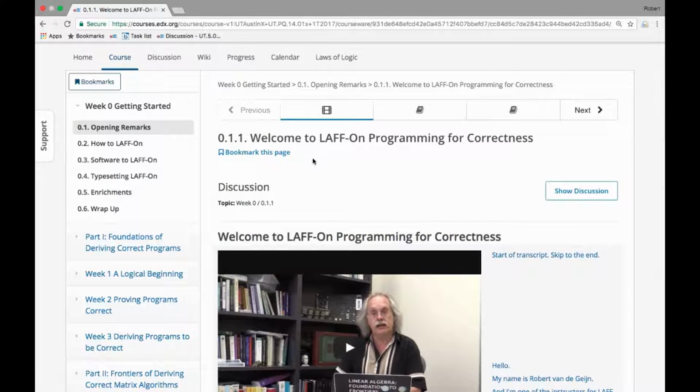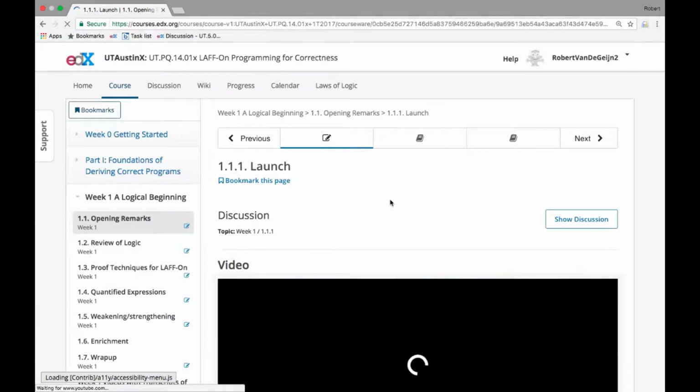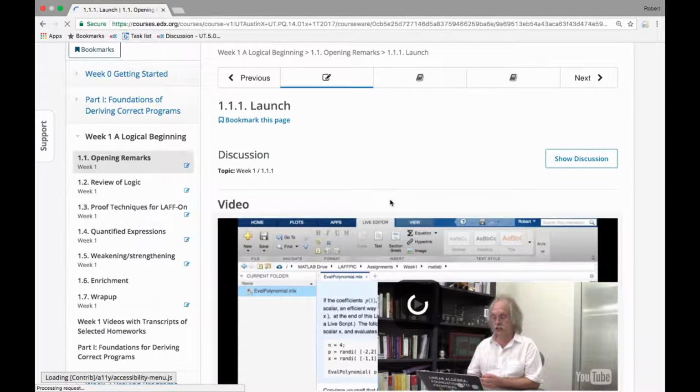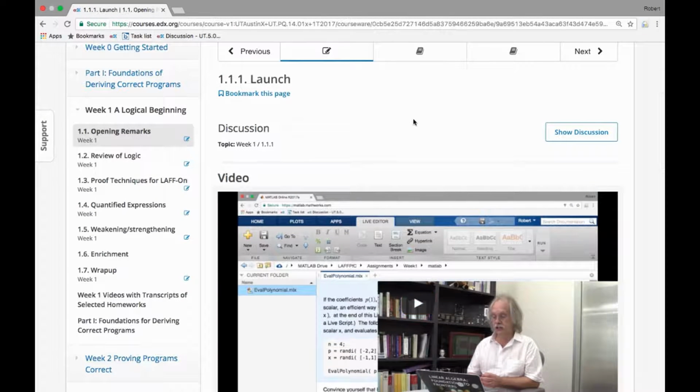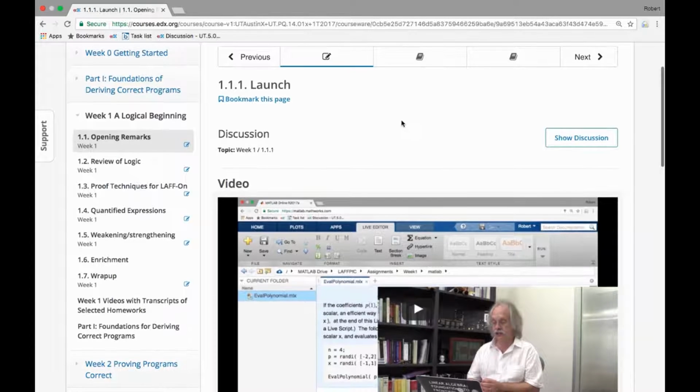Now, each week tends to start with a launch. So let's get to week 1 and let's have a look at that. The launch is just a way of getting you thinking about the material, and every once in a while we'll push you a little bit and actually get you to do an activity that demonstrates what is yet to come. Don't be too concerned if you see material in the launch that you don't quite get, because we'll get to that material later in the week.